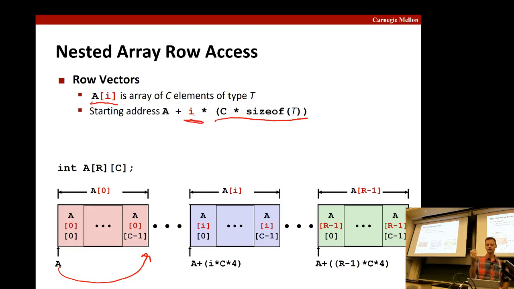And you can see another reason why C indexing starts at 0. Basically, I don't have to subtract 1 off the I. So A sub 0 just naturally falls in here. And if I want the ith row, then it's I times C times 4. In this case, I'm showing an example where they're integers, so it's 4 bytes each. Questions on that?